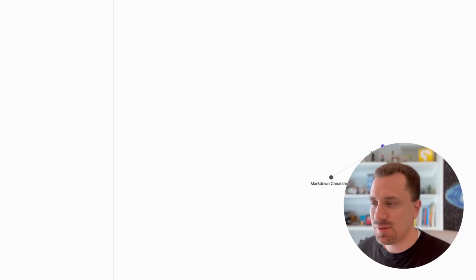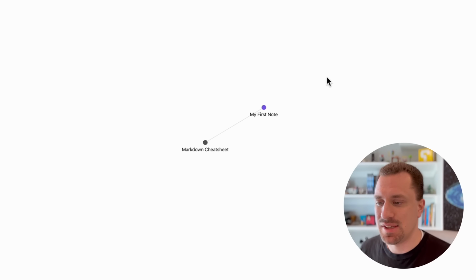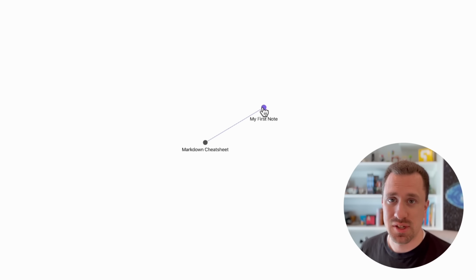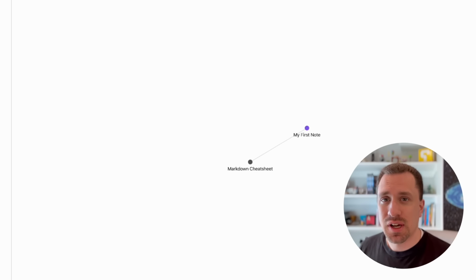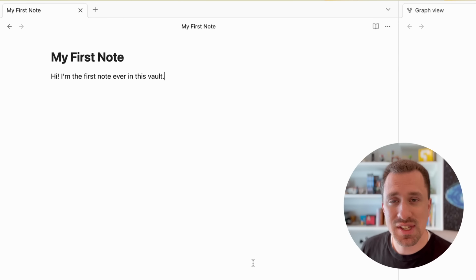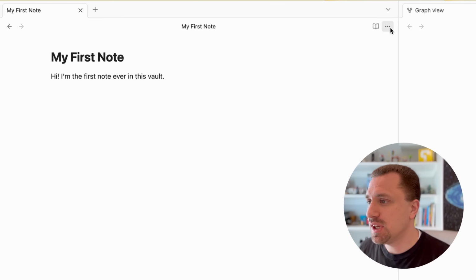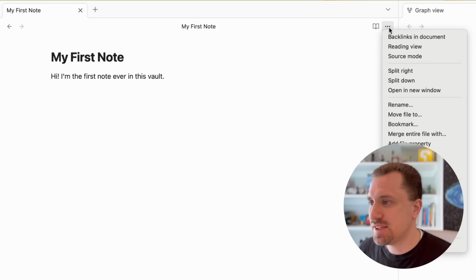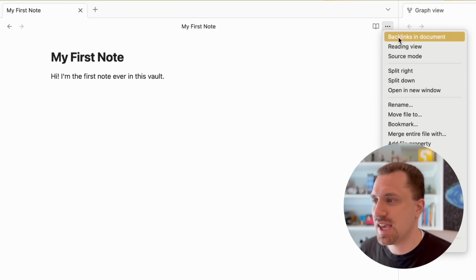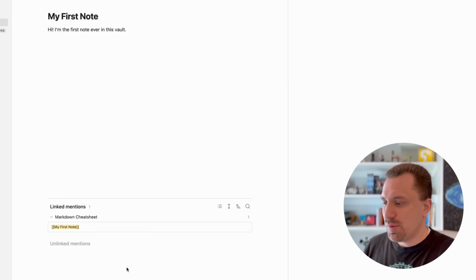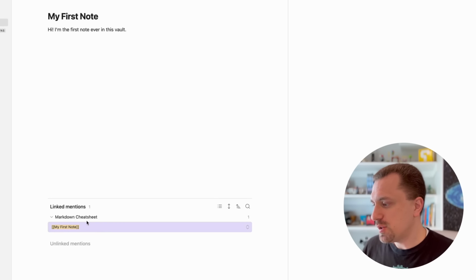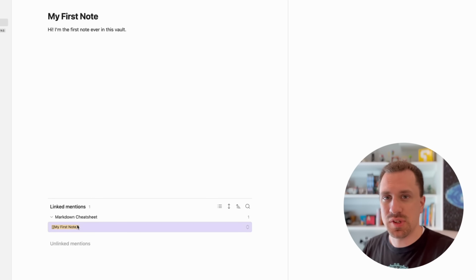You've probably noticed that we have this graph view over to the side. This is one of the ways that we can see the connections that we have between our notes. As you can see, Markdown cheat sheet is connected to this note, my first note. There are a couple of other ways that we can see what is connected to a note. You can click on these 3 dots on a note, and you can then say backlinks in document. That will bring up this footer at the bottom of the note, and as you can see, the Markdown cheat sheet has a link to this note.